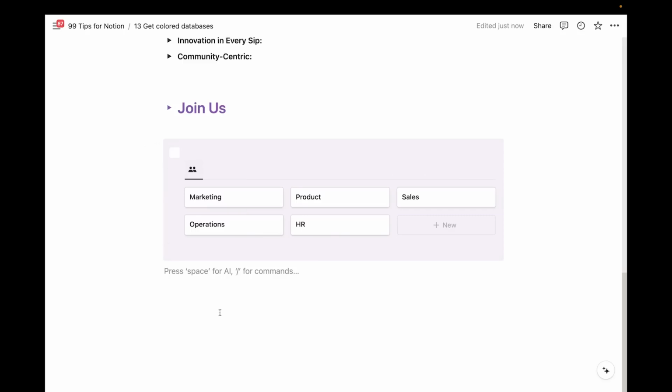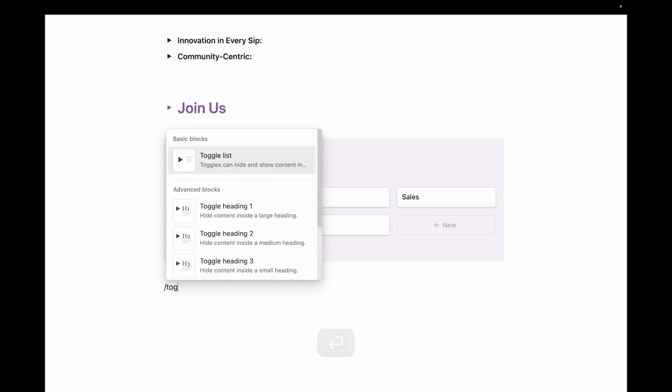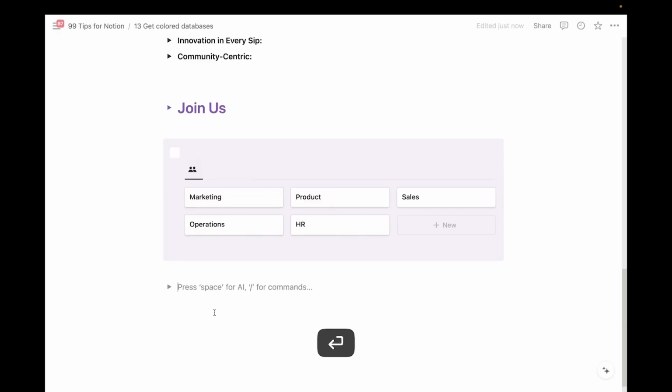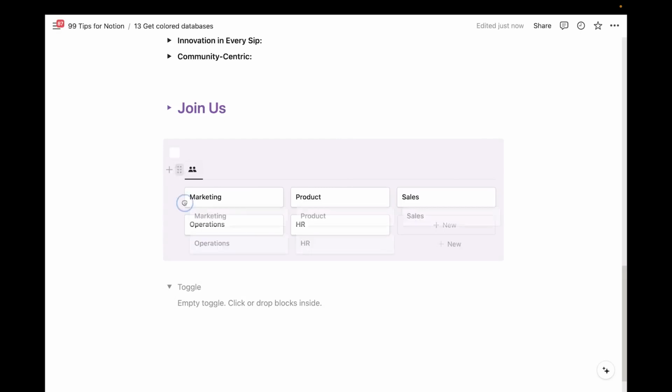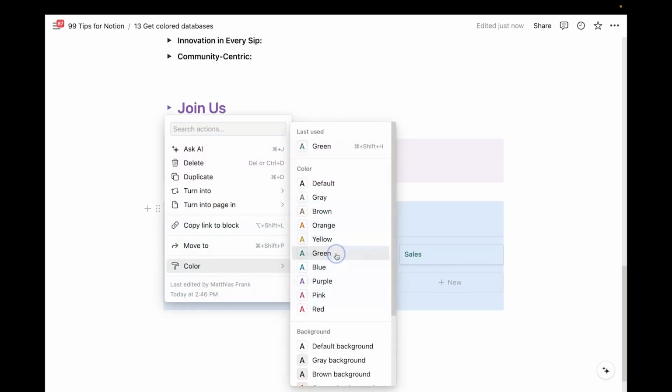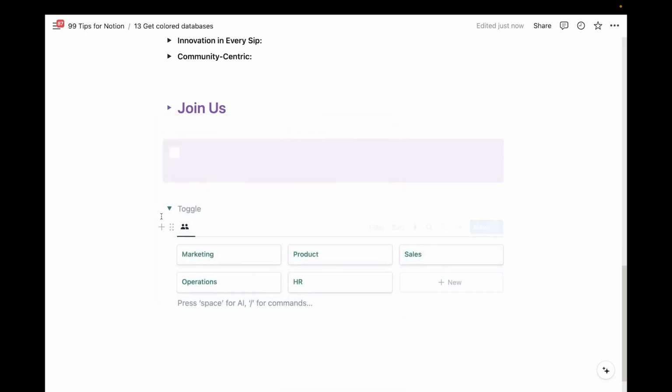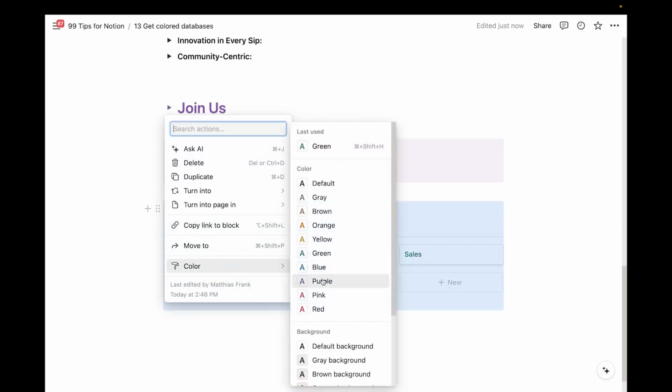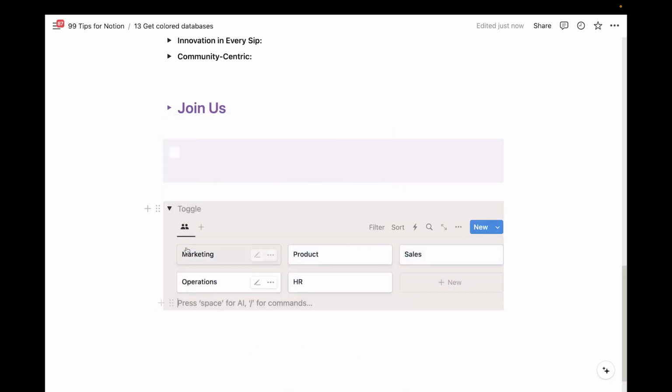And the same thing works if you have a toggle. So if I create a toggle here, and it can be a toggle list or a toggle heading, and I take the database and drag it in here, you see it again inherits the same settings that a toggle has. So the second I turn the color to green, everything in here will be green. And the second I give this a background color, let's say brown, for example, everything except for the database cards themselves also inherits that color. So that's how you can get colorful databases until Notion finally releases that setting directly.